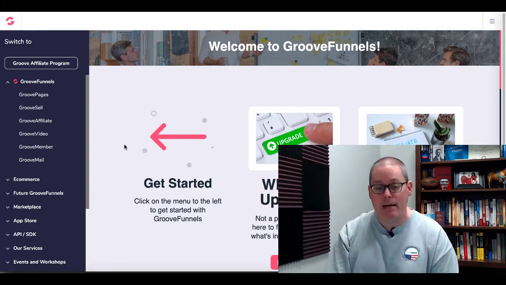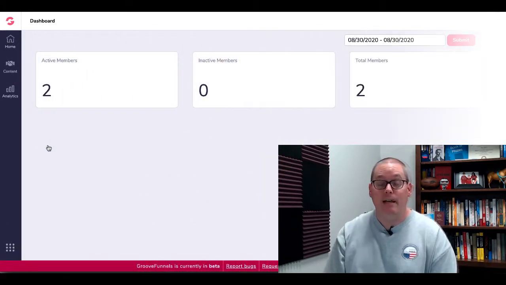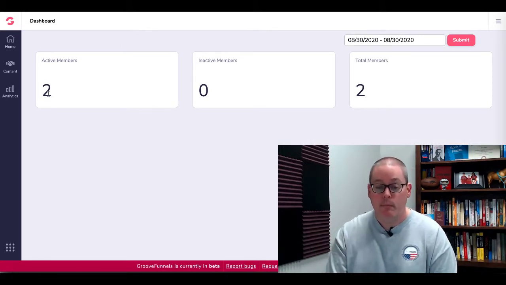You can grab a free account, but to get GrooveMember, you will need to upgrade to Pro to get access to this, meaning you'll need the Platinum level that includes all the apps. And you can see this is the dashboard for GrooveMember.